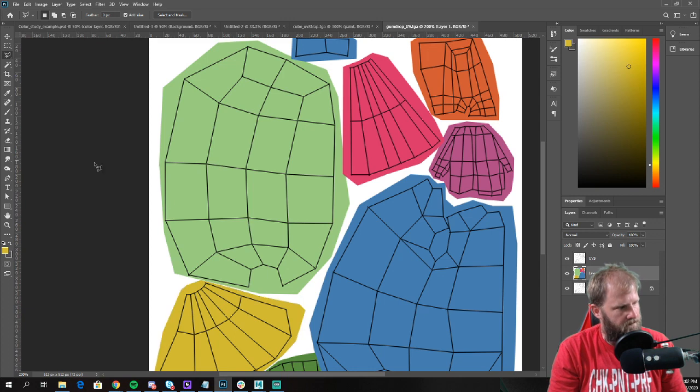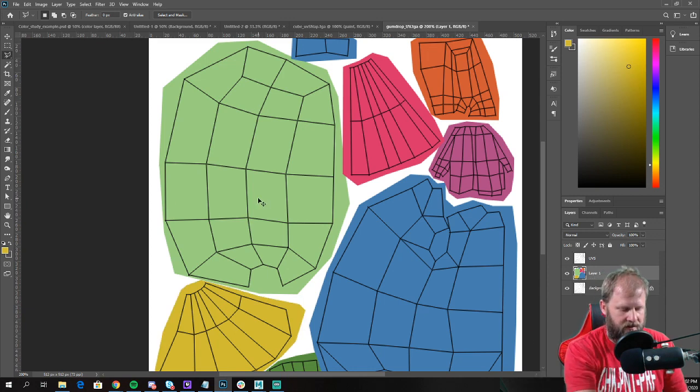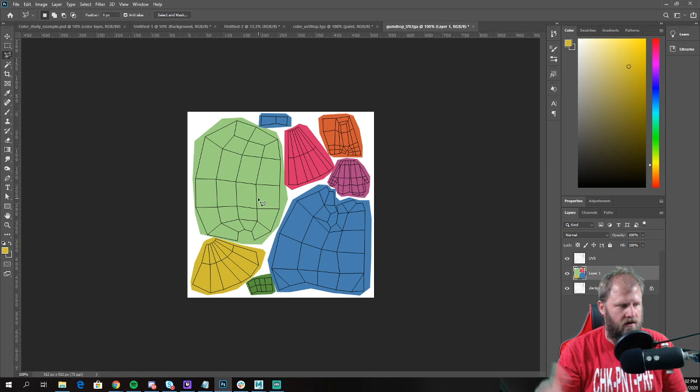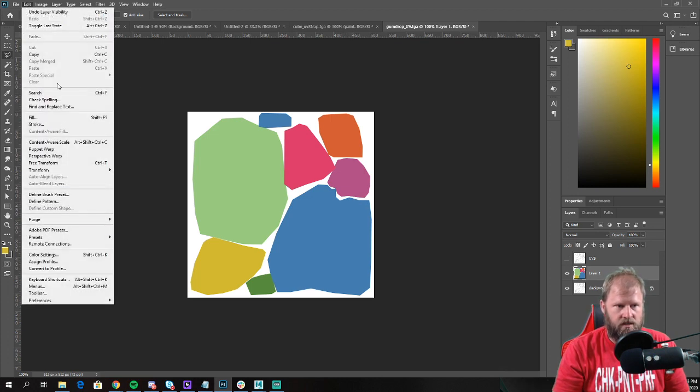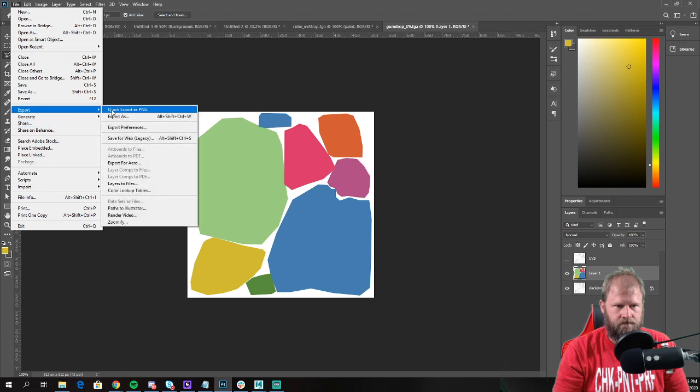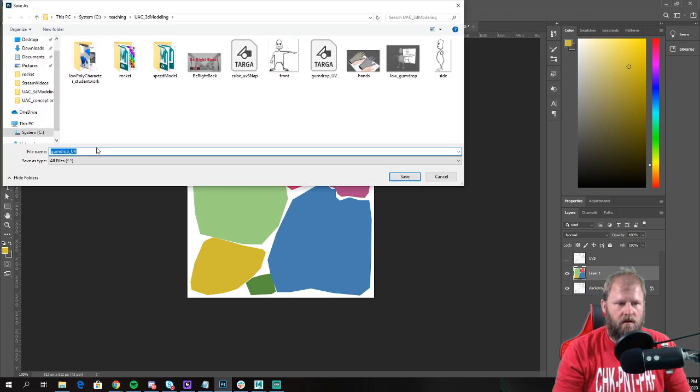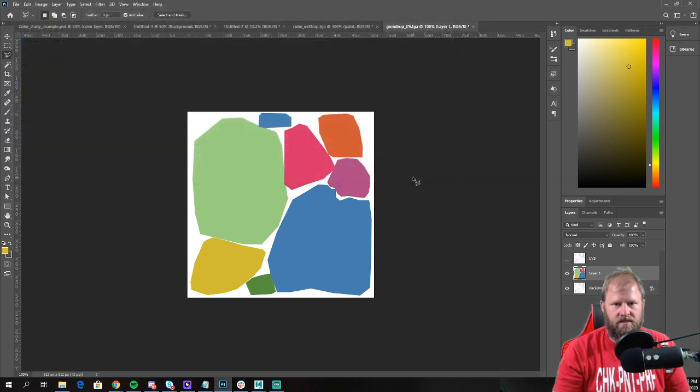Boom. All right. So we've colored every island. Every piece of UV that we unwrapped of our character has been colored. I'm just going to hide the UV outlines because we don't want those on our character. This may look like random splotches of color, but each one is associated to a specific part of our character's body. So let's export that. Gumdrop color. We'll hit save.